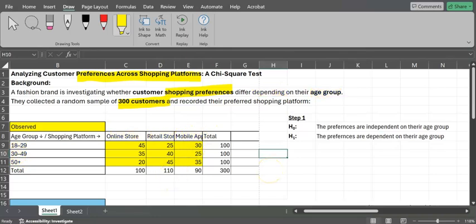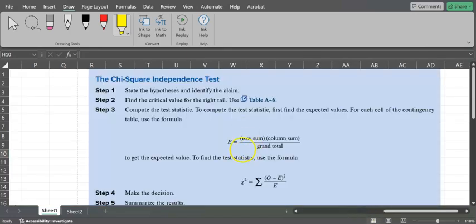The chi-squared test of independence usually has 5 steps. The first step is to state the null hypothesis and the alternative hypothesis. Step number 2 is to find the critical value. Usually we use the table, but now we're going to do it on Excel. Step number 3, you compute the test statistic, and this is most of the work we're going to do on Excel. Here are the formulas, we're going to use them later.